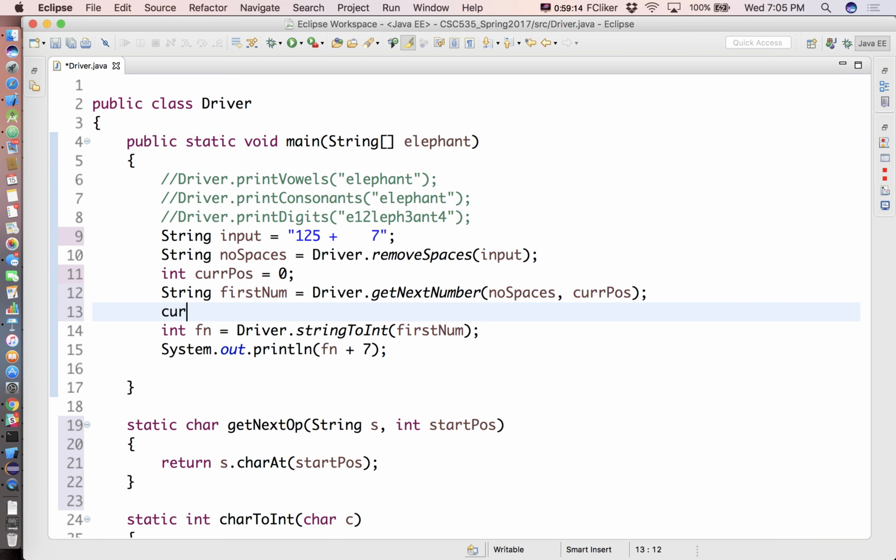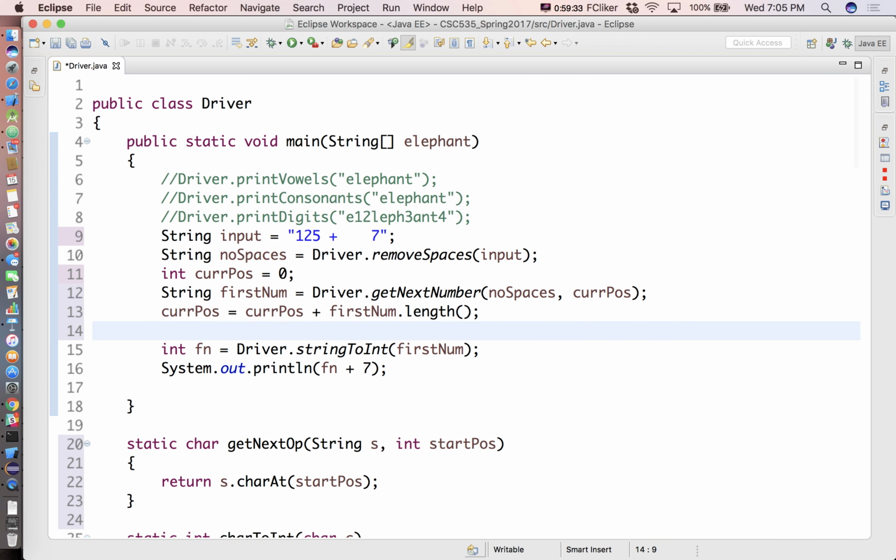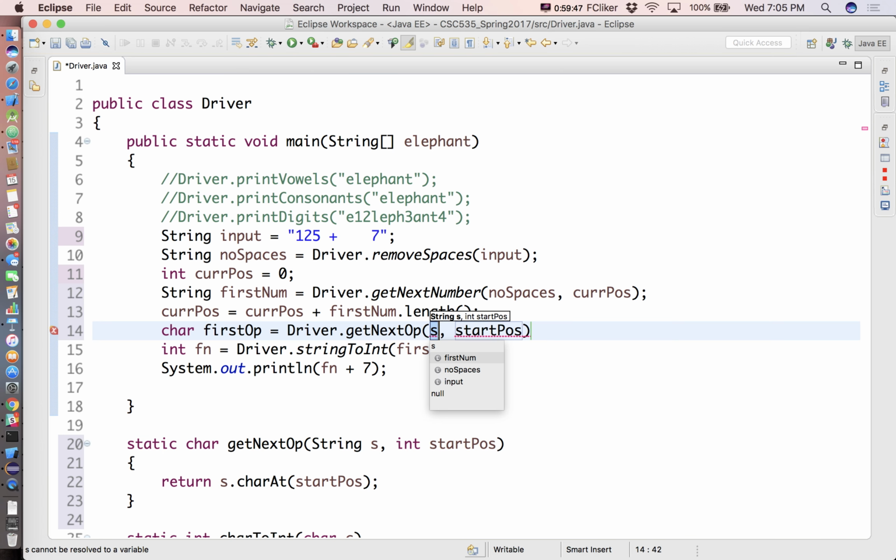Then I'm going to say cur pause is equal to cur pause plus first num dot length. I will add to it the number of characters that are in my first number, the string version of my first number. So now cur pause should be sitting at the first operator. get next op is going to take in my string, which is no spaces, and then start pause will be cur pause.